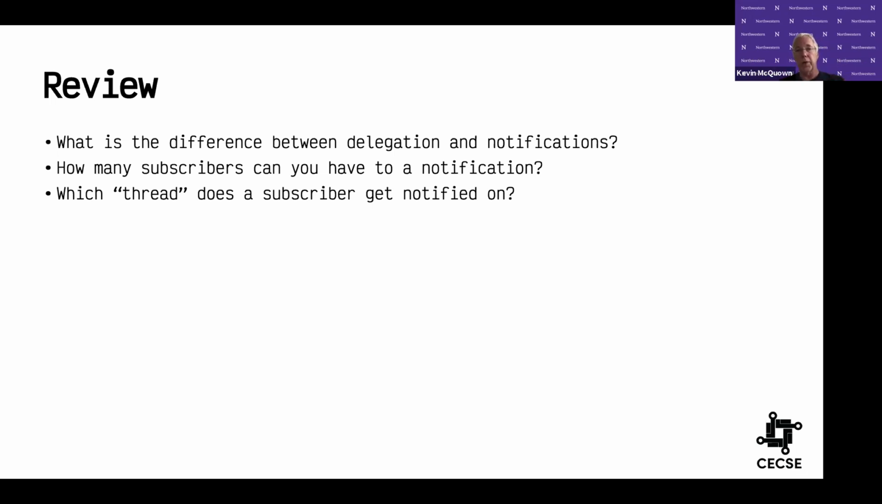So third one, which thread does a subscriber get notified on? Like a secondary thread, not the main thread? Okay, so if I'm notified on a secondary thread or a slow lane, what does that say about the poster that posted it? That they were on a slow lane also. Exactly. Basically, the subscriber would get notified on whatever thread the notifier is on. That's correct.